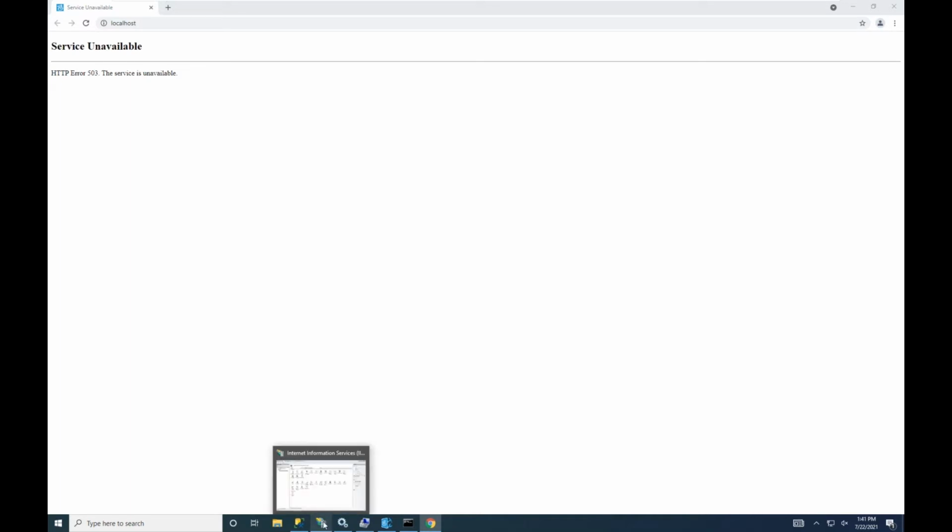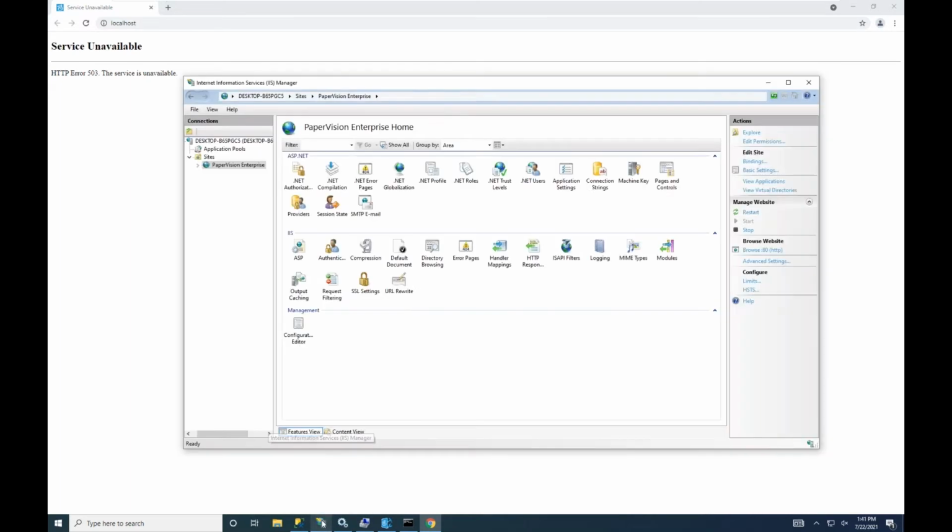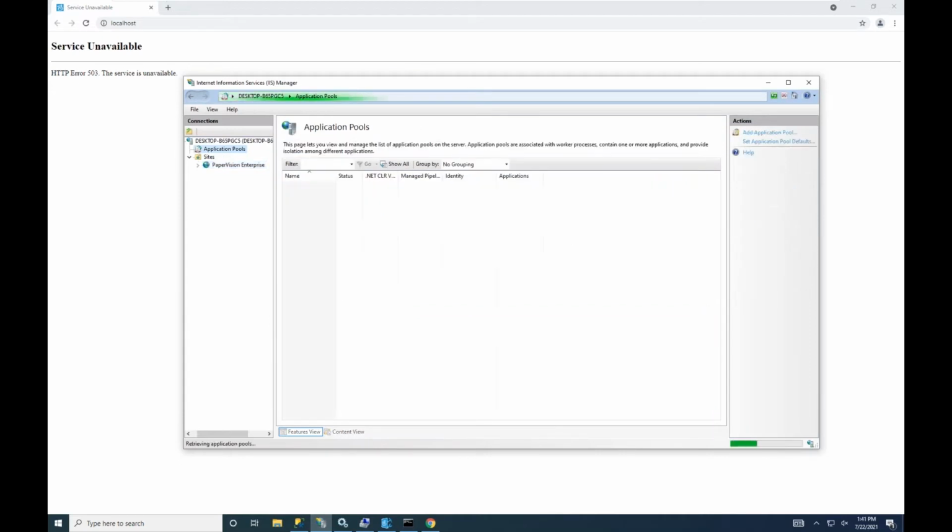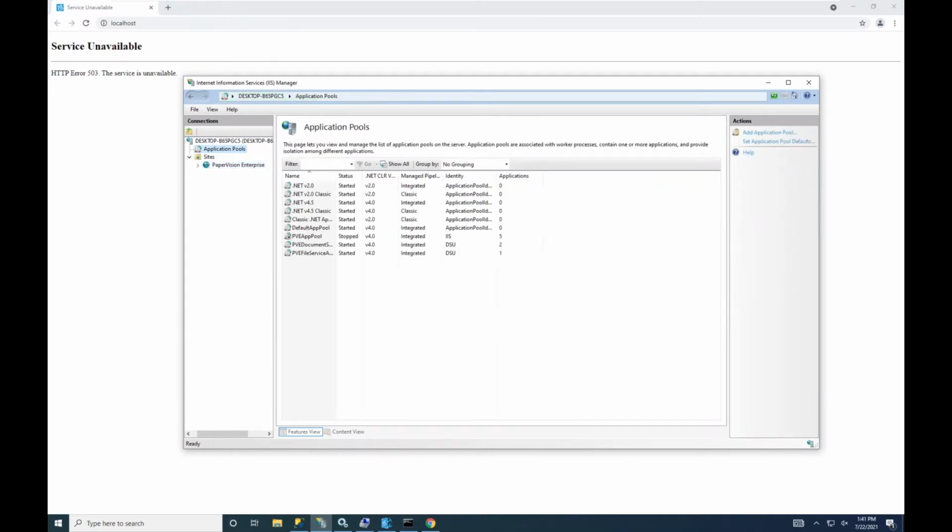So this one, we would go into IIS and go to our application pools. That's always where I suggest you going first if you're getting the service unavailable, is to see what your application pools are doing. Lo and behold, it looks like the one that's running with that IIS user is stopped.